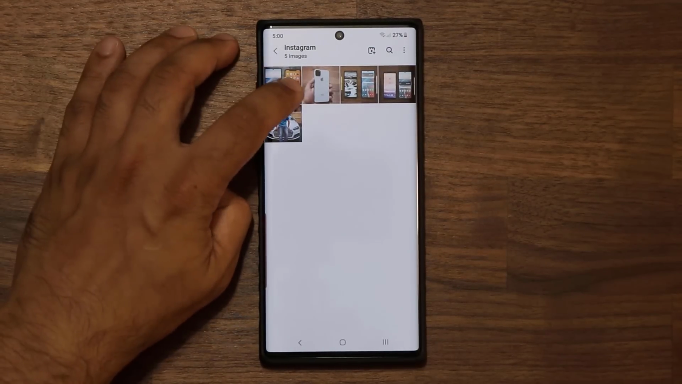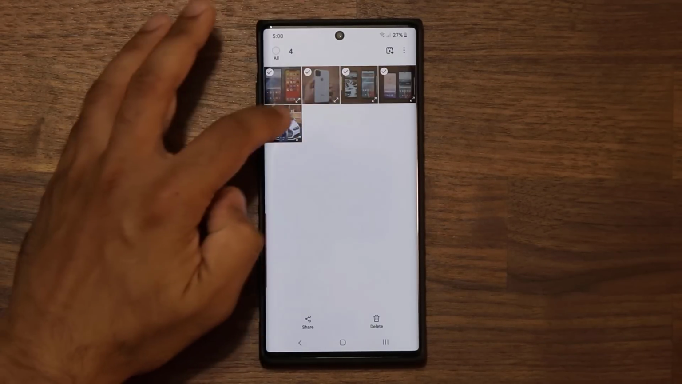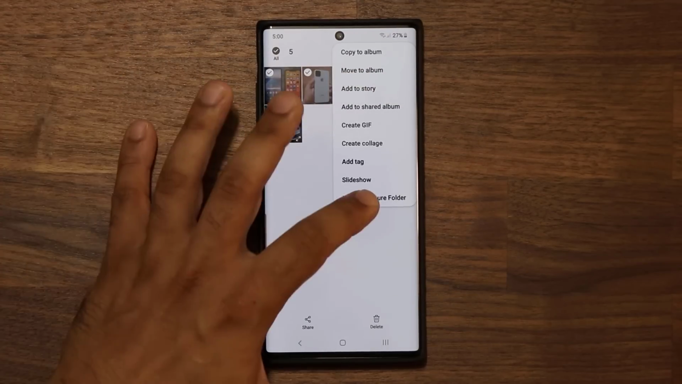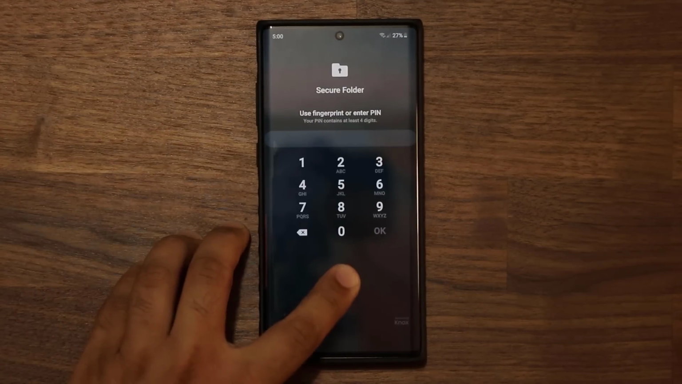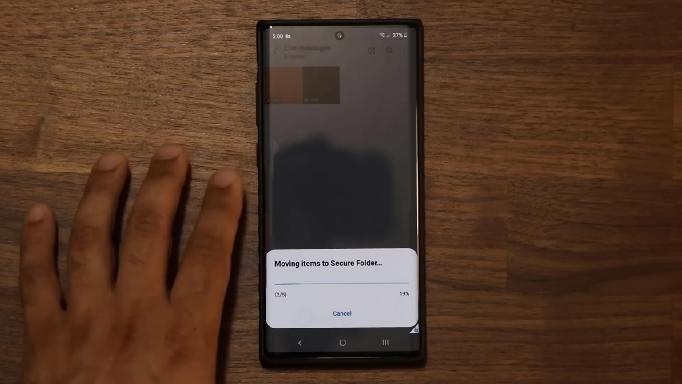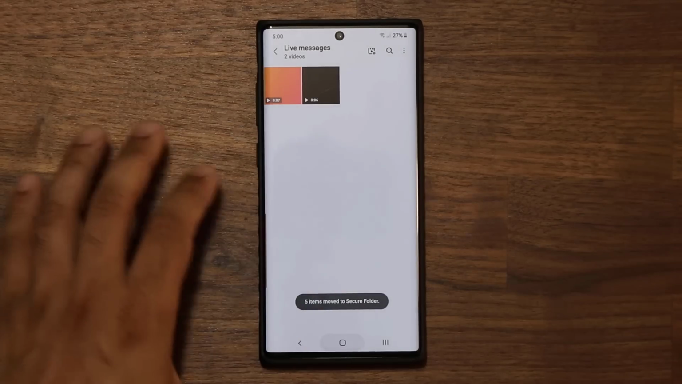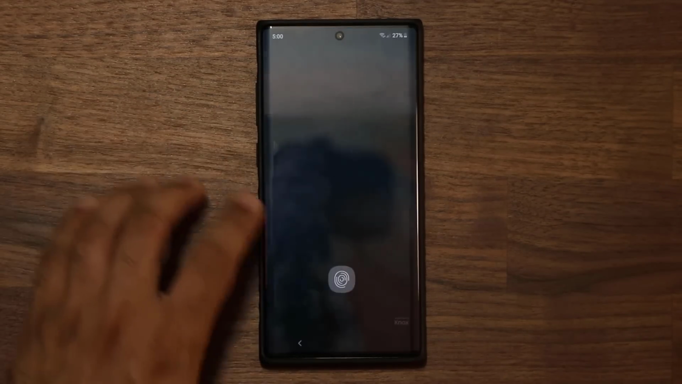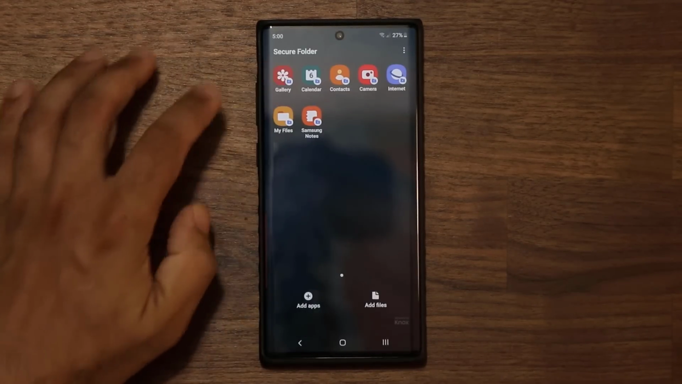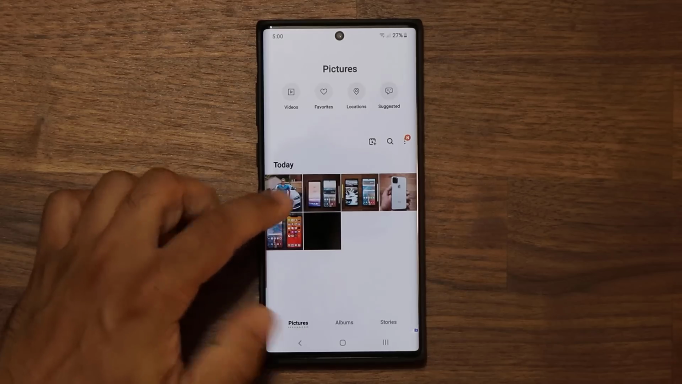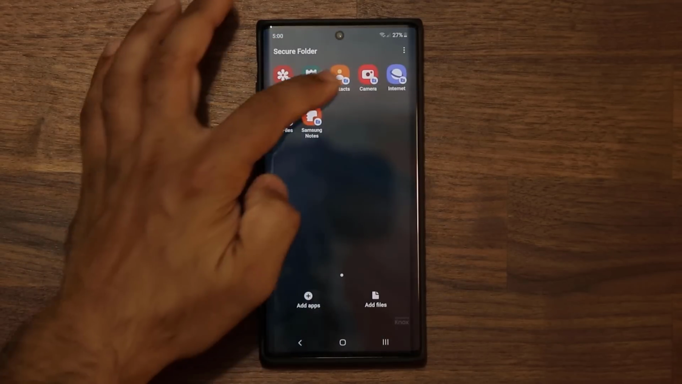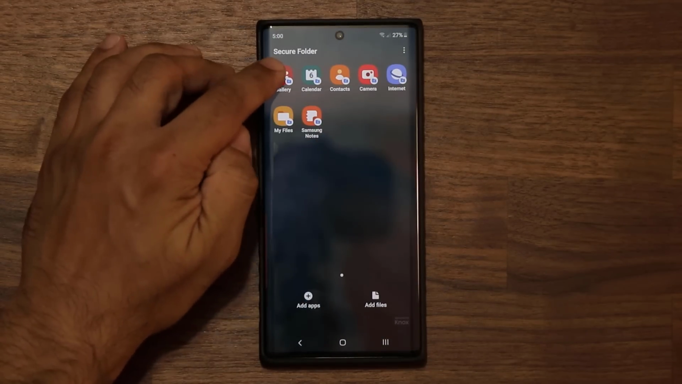Now, if you want to add multiple files, you just select all of them. As you can see, you click on this one, you say move to secure folder, put in your fingerprints or whatever, your PIN number, and all that stuff gets moved over. And now if I go to my secure folder, just to show you how it works, gallery, boom, all those 5 pictures, including the one that I took using the camera over here, are in the gallery.